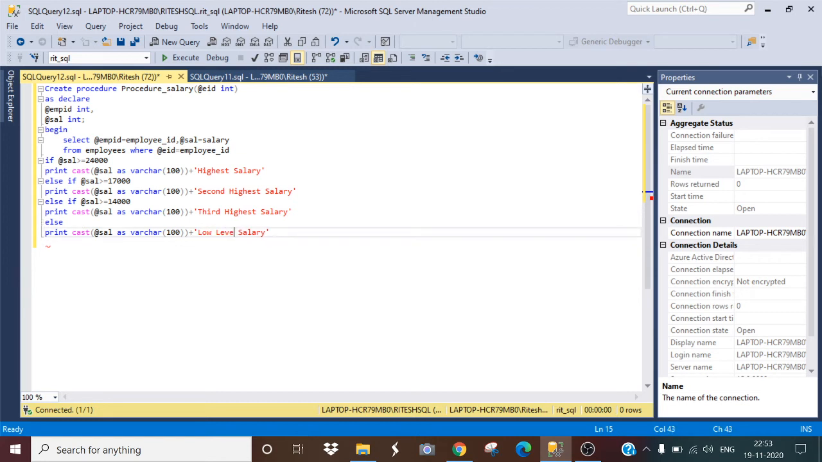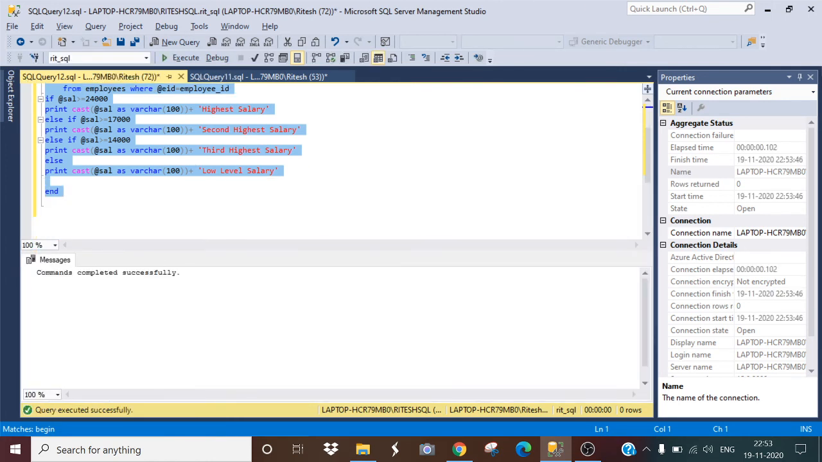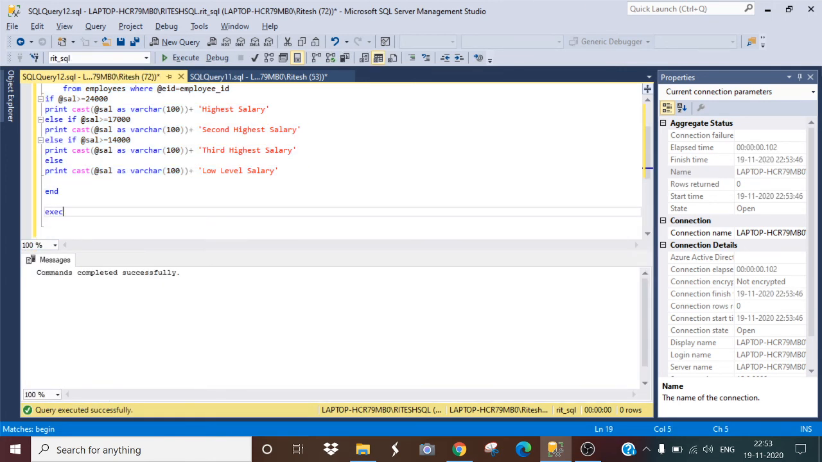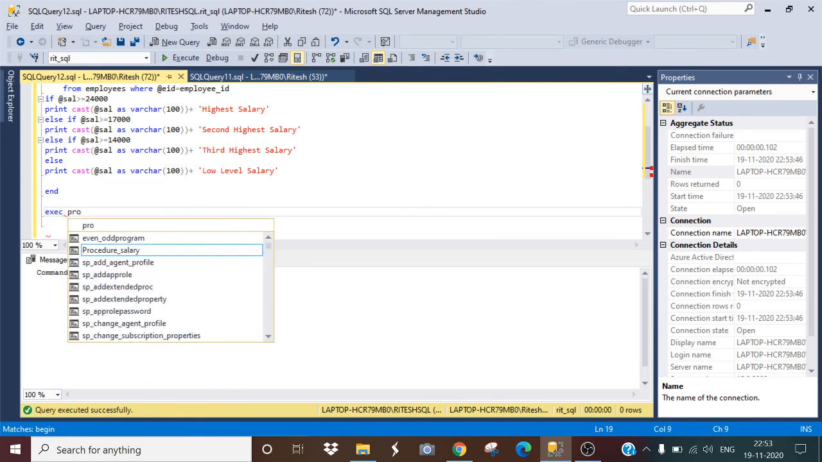level salary. Now I have to end this, and let me create some space here so it will print properly. Okay, now it's fine, I think. Let me end this and execute it. Command completed successfully.